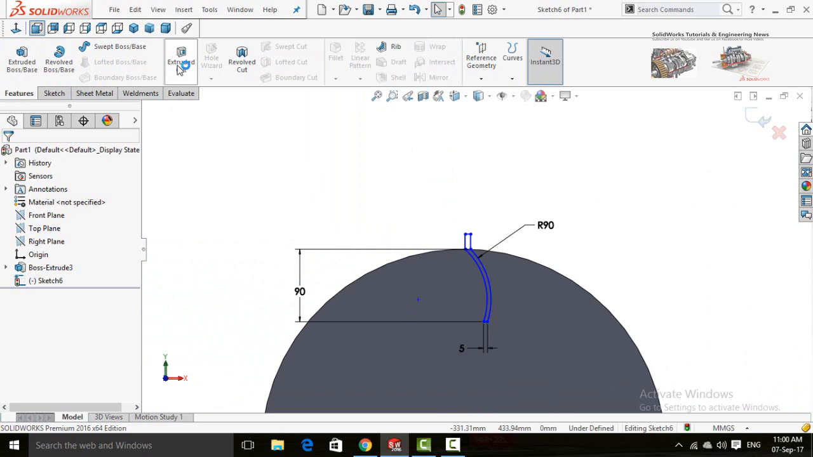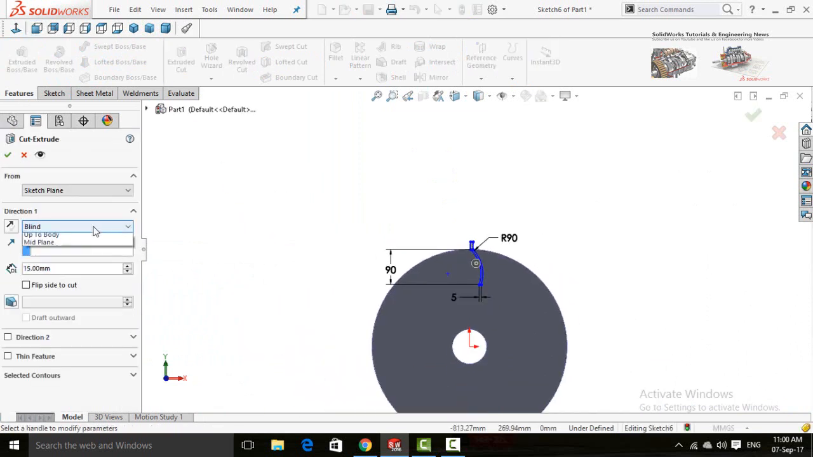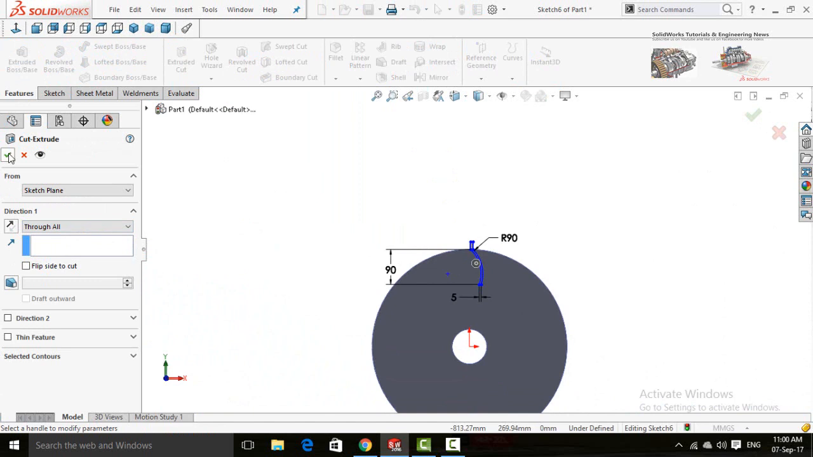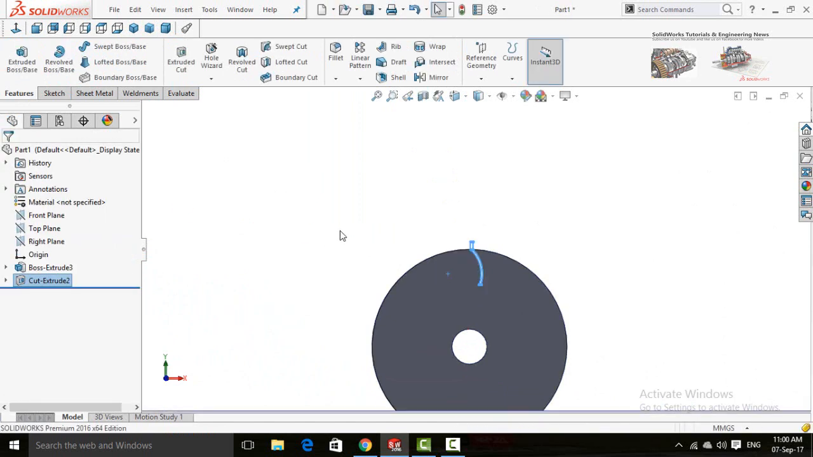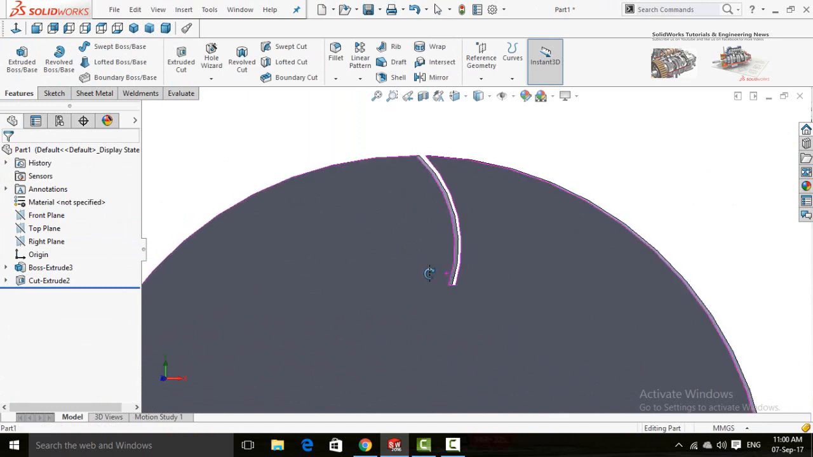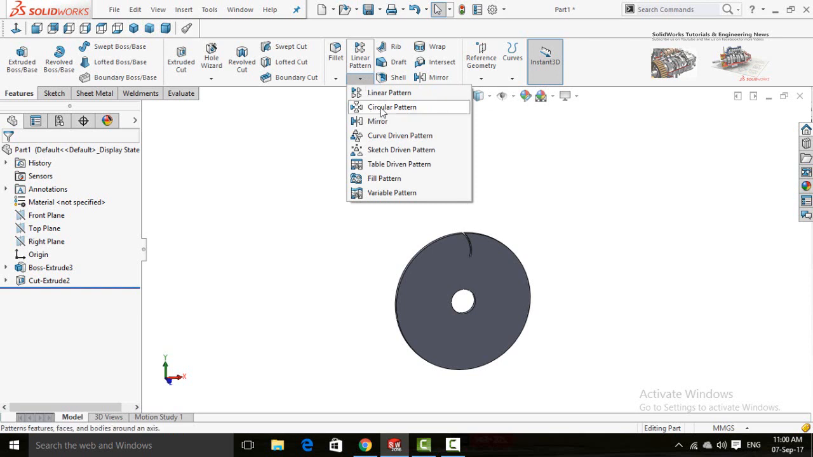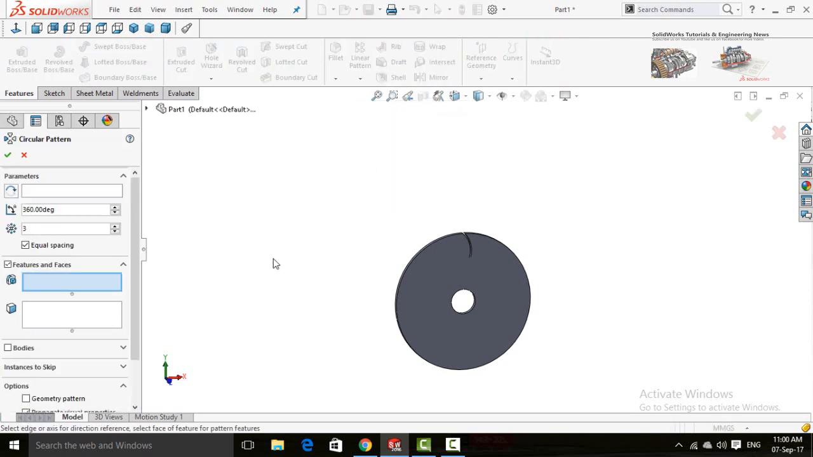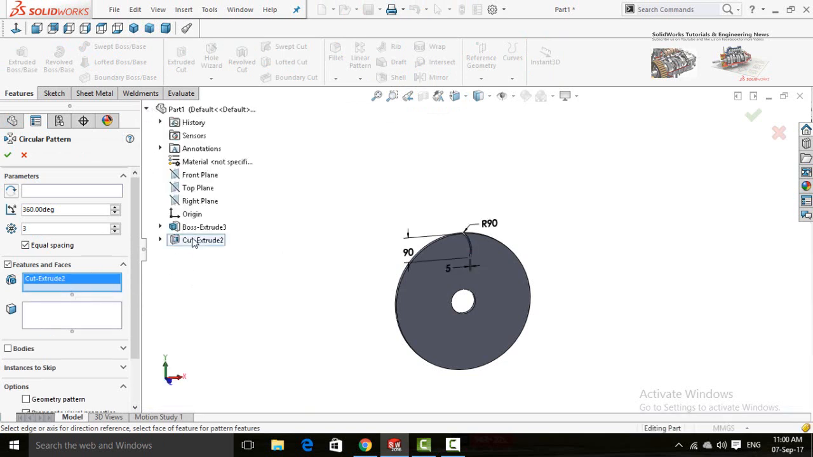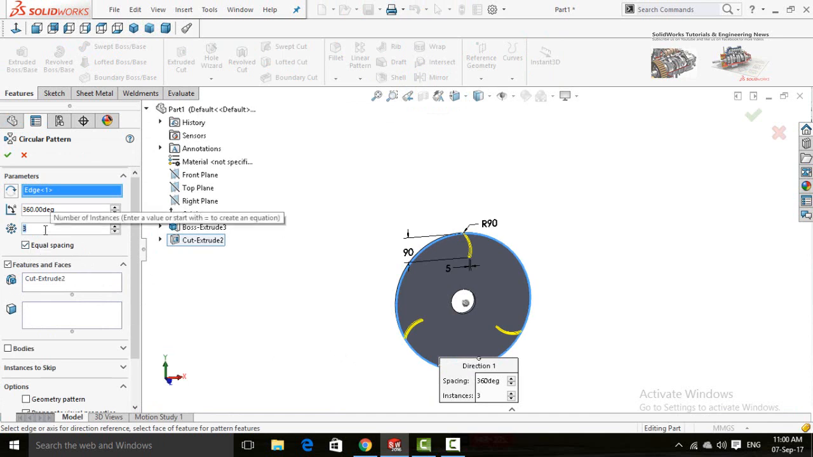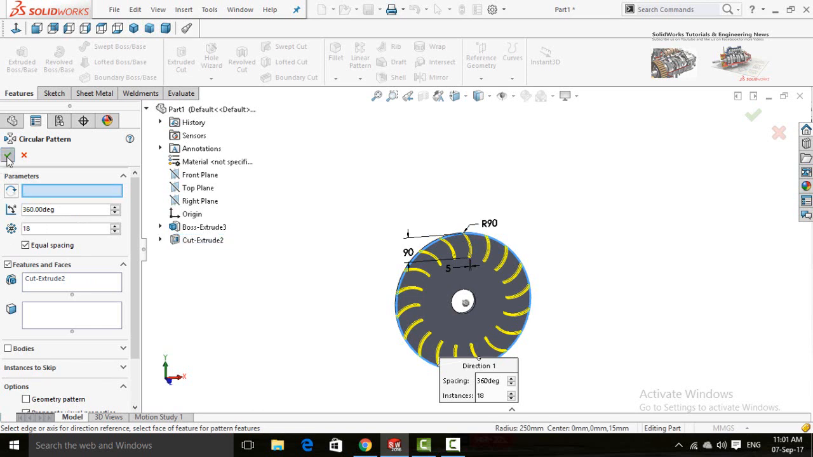Click on Features tab and select Extruded Cut command and select Through All. Press OK button. Now click on this arrow below the linear pattern button and select circular pattern. Click on this box Features and Faces. Drop down this arrow and select Extruded Cut. Now click on Pattern Axis box and select this circle. We need quantity 18. Press OK button.